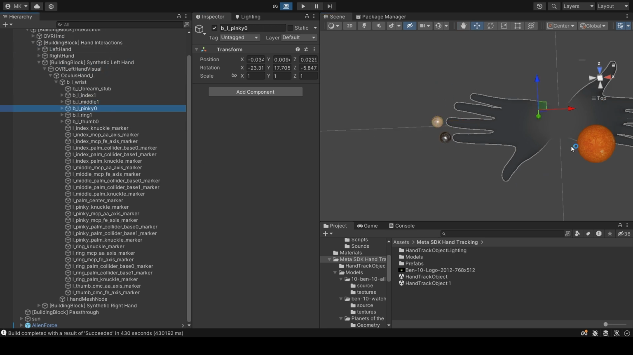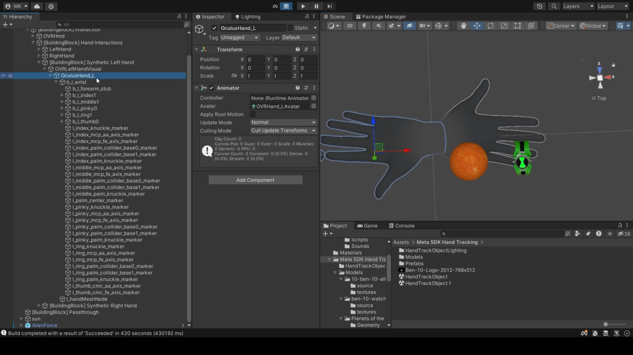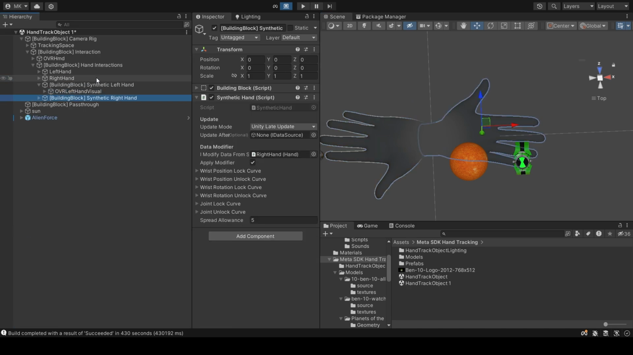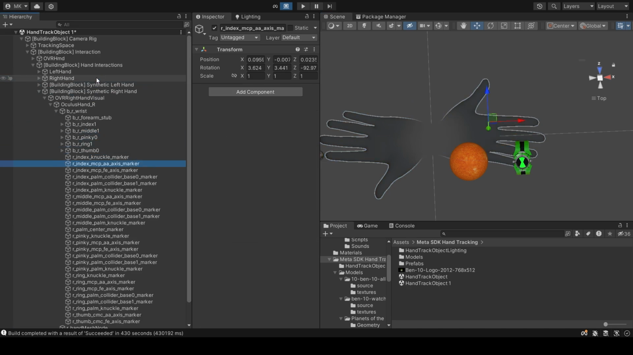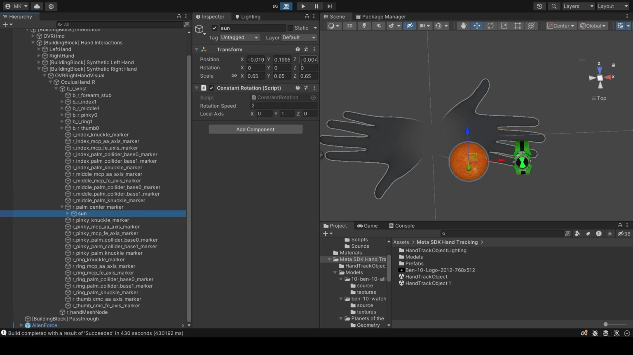Now let's move our sun to the palm of our right hand. Similarly, let's find the transform which points to the palm of the right hand. Currently we are in the left hand, so we close it up and go to the right hand. We need the wrist, palm center marker. Yeah, this one. This would basically be the center transform. We make the sun a child of this. Okay, reset the position.